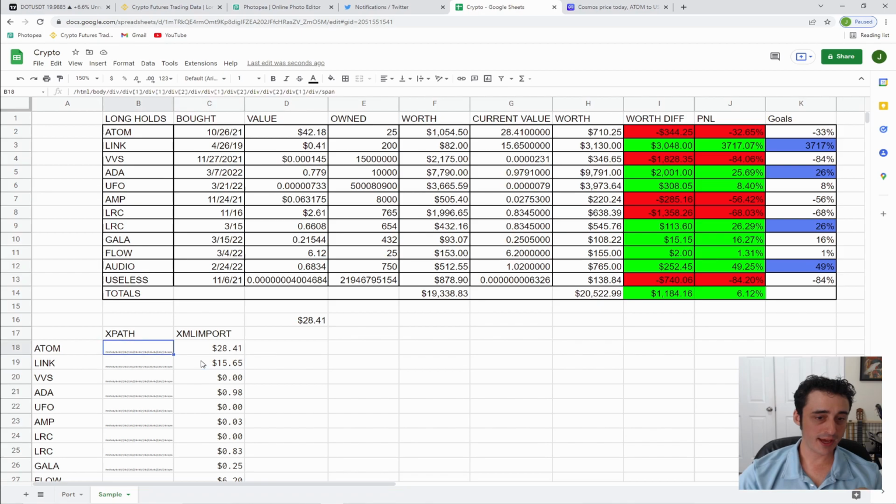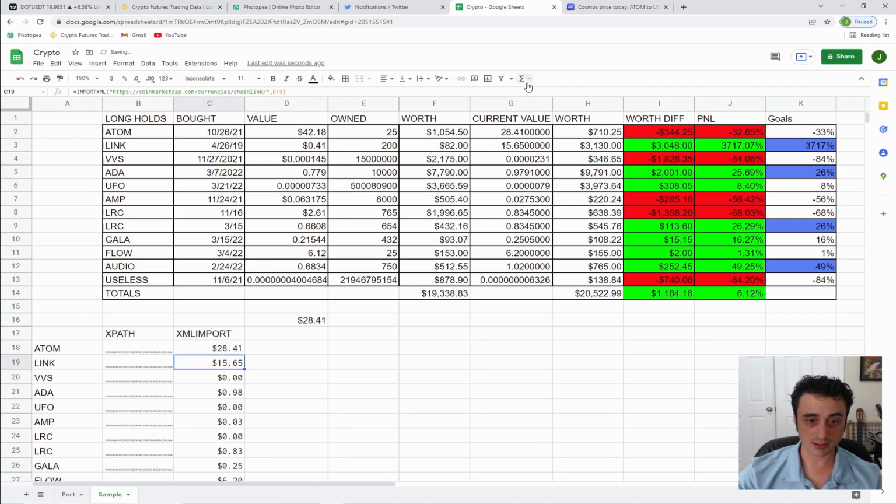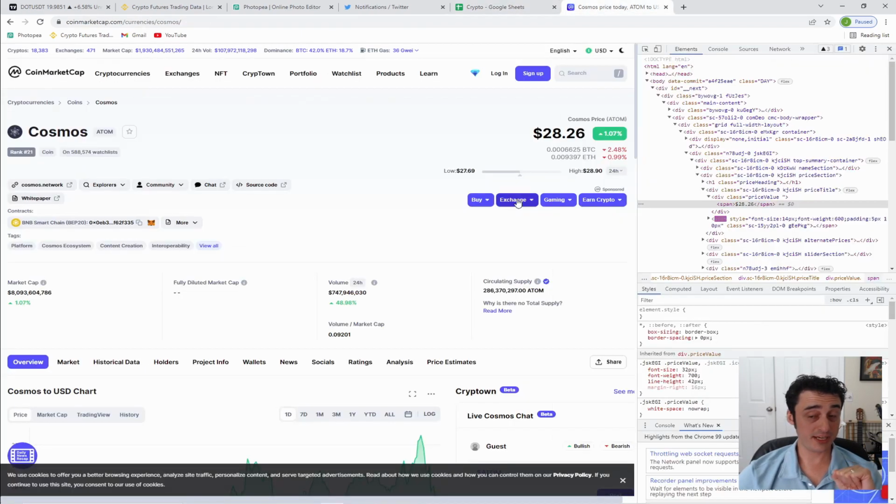I actually put the XPath in this spot right here for all of these, and then put the value for whatever this is right here. This is B18, right? So I would remove this, remove the quotations, and just put B18. The reason why I did that is sometimes websites update and they change their format.